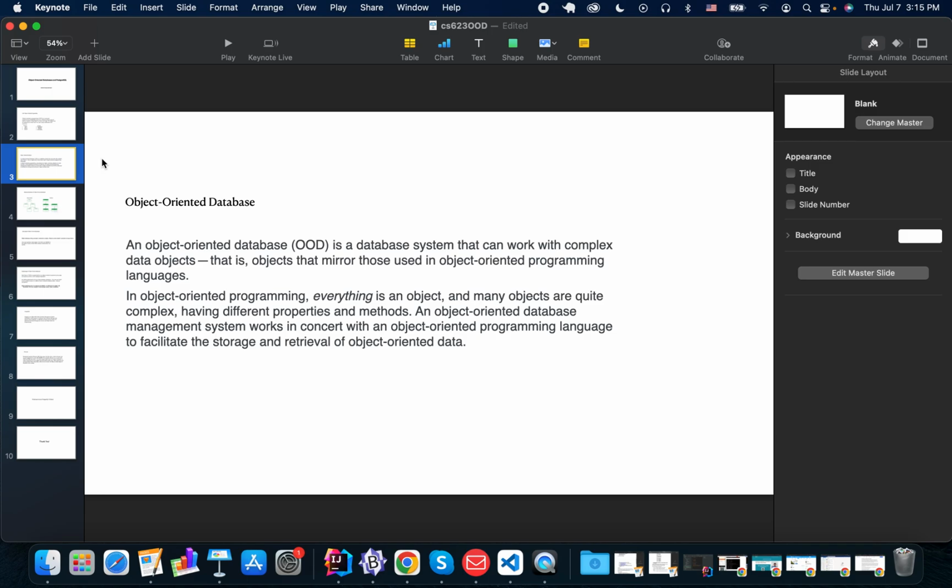So what's an object-oriented database? An object-oriented database, also known as OOD, is a database system that can work with complex data objects. In object-oriented programming, everything is an object, and many objects are quite complex, having different properties and methods. An OOD management system works in concert with an object-oriented programming language to facilitate the storage and retrieval of object-oriented data.